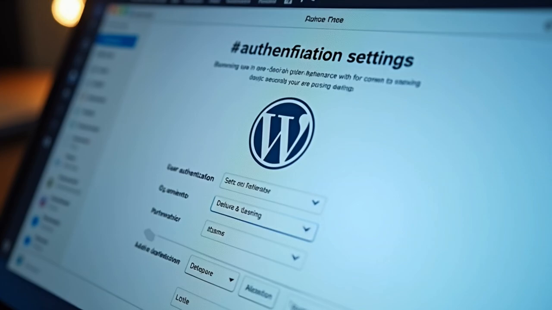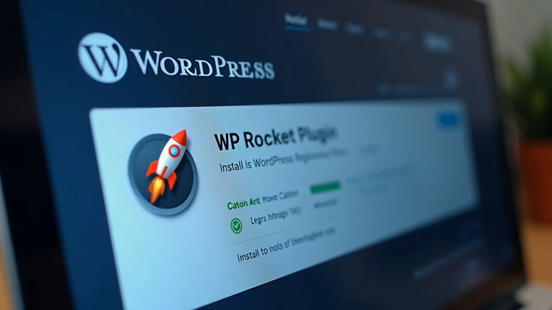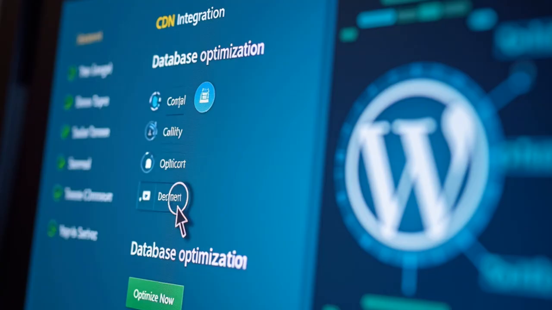Consider implementing usage limits to prevent overload and ensure fair access for all users. Performance optimization comes next. Install a caching plugin like WP Rocket or WP Supercache. Configure CDN integration to ensure fast loading times worldwide. Optimize your database regularly to keep everything running smoothly as your user base grows.